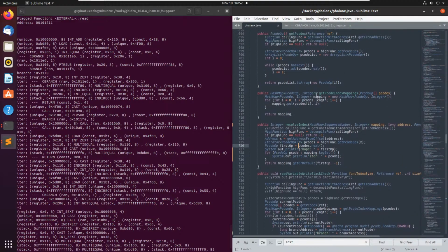Resolve. Oh, wait, no, this is what I need. Change this to a sequence number. Get sequence number. And from here, you also need to change this. There's probably something else that I'm missing, but I will find that out when I try to run this. Get sequence number. Okay, let's try running this.